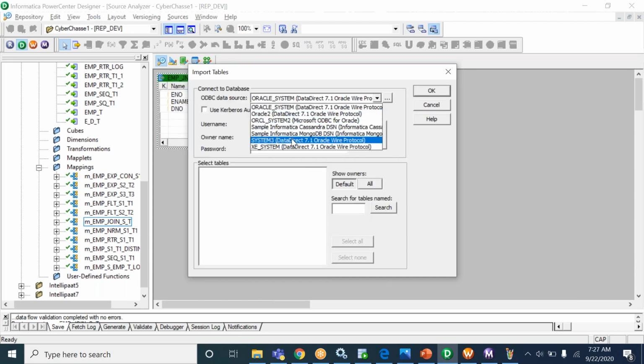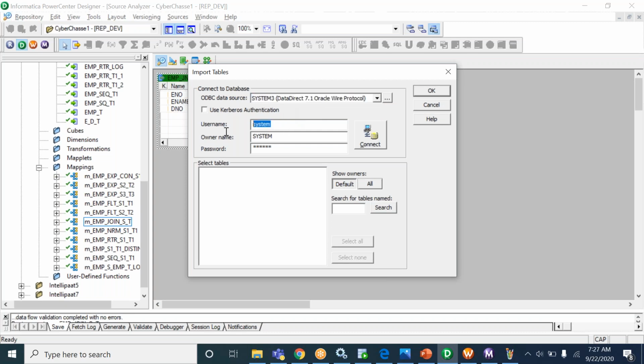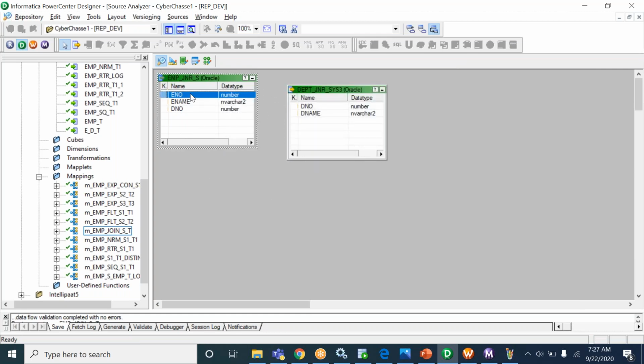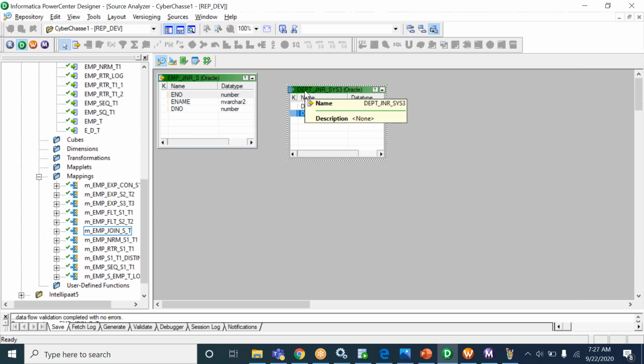Now I'm going to select that system 3 to connect to the system 3 username, password also system 3, connect, and from this list we have the table, department table, whatever we have created. Like that, if you connect to a different database or different schema, we have to give the details like this. So first we have to create an ODBC data source to connect to the different user, and different usernames and passwords we have to give like this, and then select that table, department table, and OK. Done. Now employee is from the system user, department is from the system 3 user.